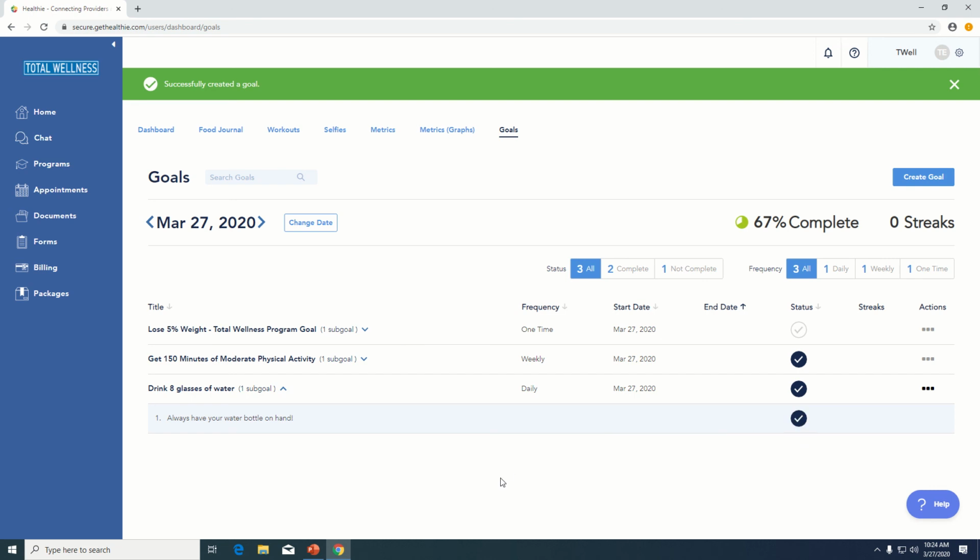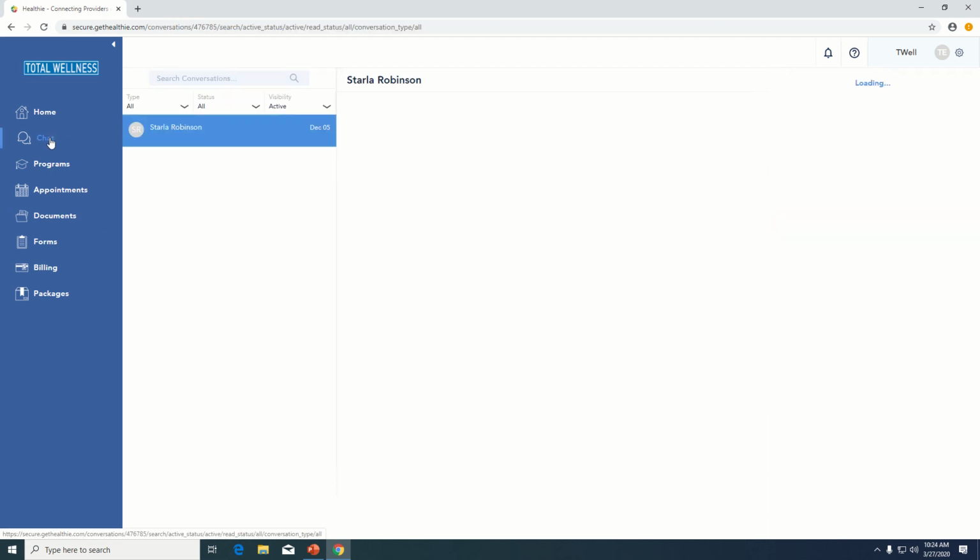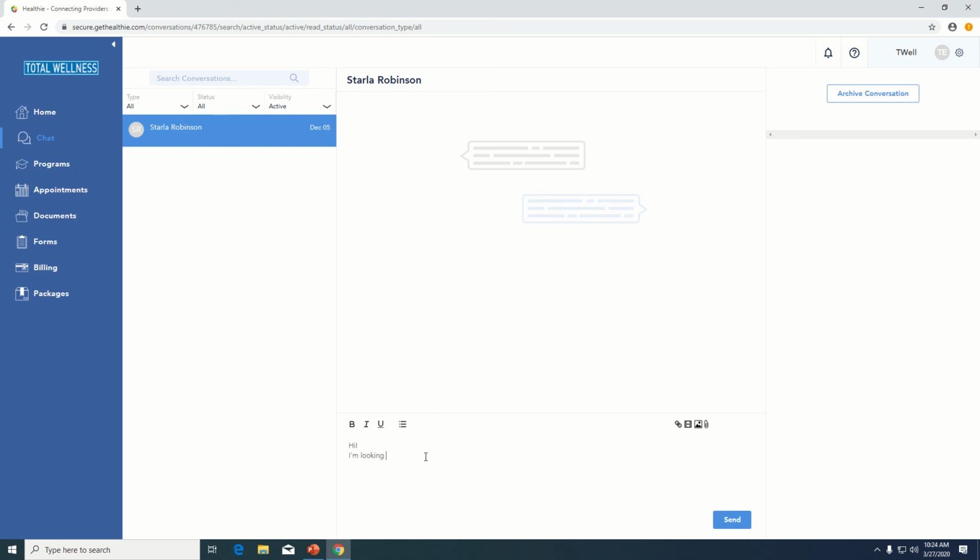The last thing we'll go over is how to send messages to your provider. You can click on this chat option in the left blue menu, and it will show a conversation that you have with your provider. So if there's nothing there, you can send them a quick message to say, hi, I'm looking forward to the program. Or if you have questions, you can ask something along the lines of, what is a serving size of rice, for example.